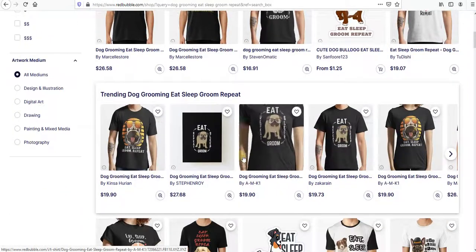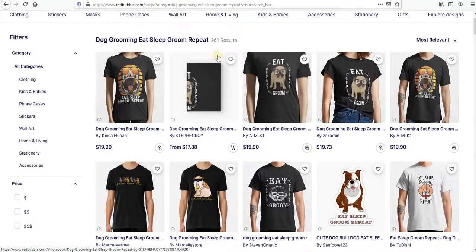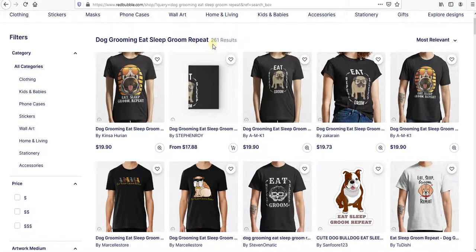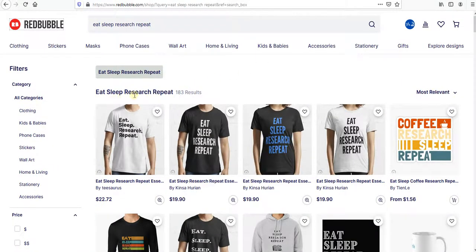And you can do a lot; here there are nice designs. You can also compete because it's only 261 results, which is nothing. It's easy with only one design. If you make 10 designs, definitely 3-4 of them will be on the first page. So do 5 to 10 designs because it's a really good trend, and I think the dog niche is very profitable. The last one we have here is eat, sleep, research, repeat.